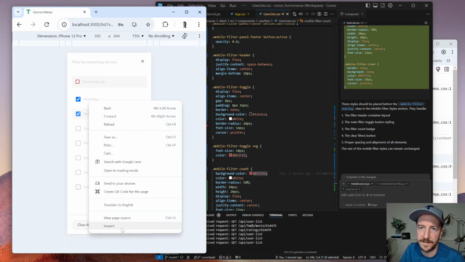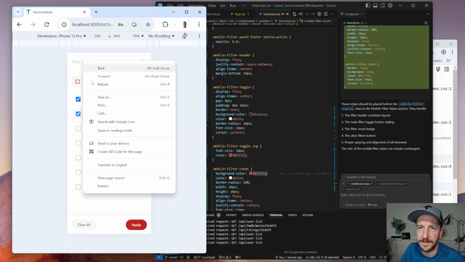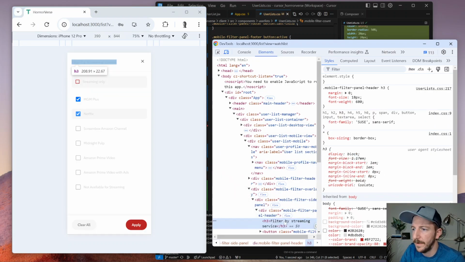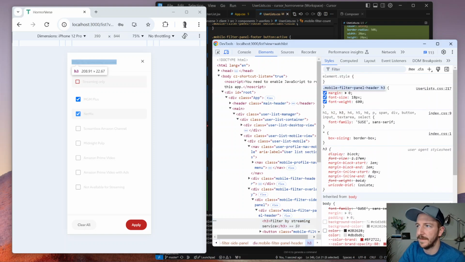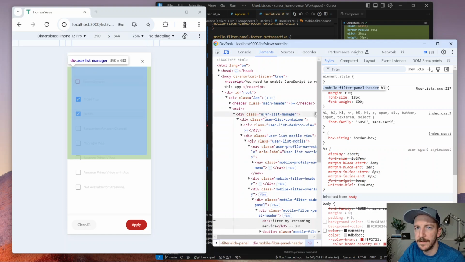So first, let's take a look. Let's fix the text colors. So we have this H3 and the color is coming from nowhere. So it's just picking up the body color, which is fine, but that's not exactly what we want to do. And I think we could actually, if everything's inside this mobile filter panel header, oh, that's just the header.